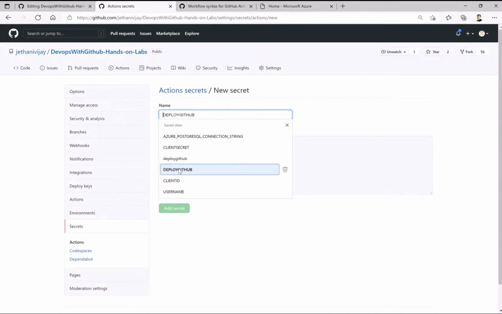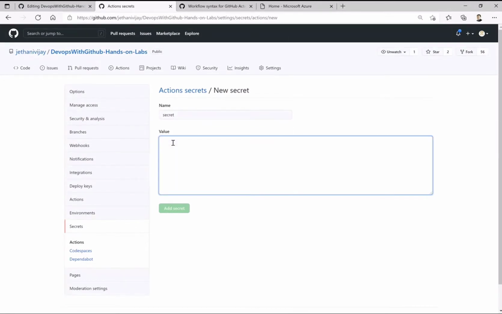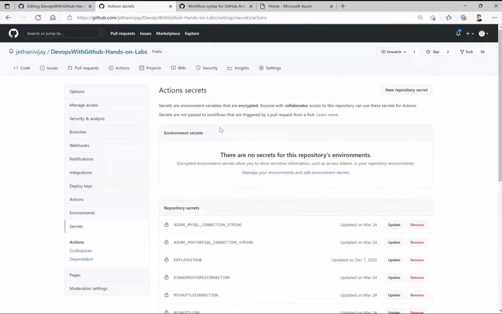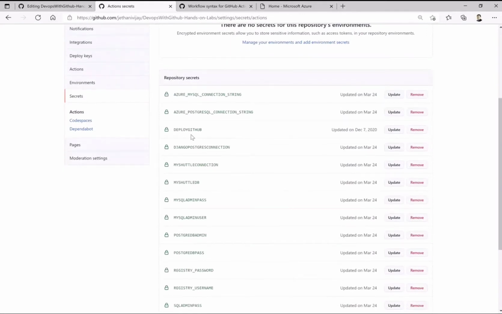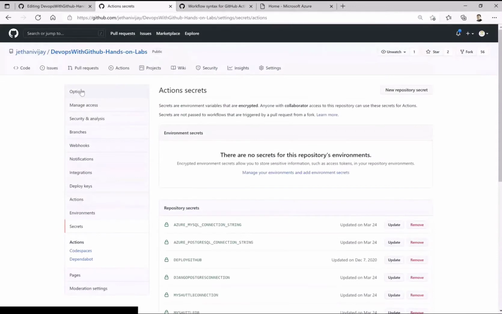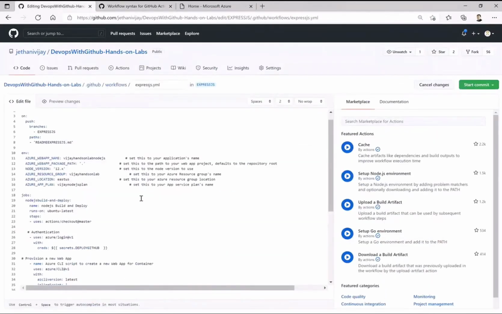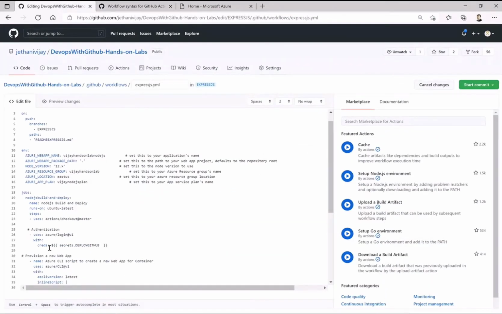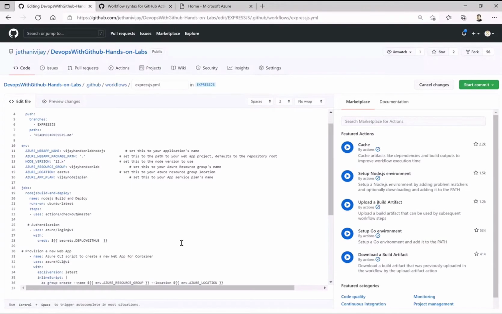But what you will do is, in your case, you will create your secret and then paste the complete parenthesis and add secret. So this is how you will create your secret. But in my case, I already have the deploy GitHub secret available. Okay, and I'm directly using that secret as part of my workflow. So here I have that with which I am going to authenticate.